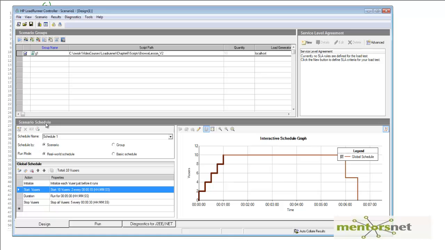Here in the scenario schedule, what we are saying is how we are going to start those 10 users. So at this time I am saying that here's my pattern. The pattern is that I'm going to initialize each Vuser before it runs. Okay, so first the initialization will happen, and after that they're going to run. Okay, then I'm saying that start two virtual users every 15 seconds.